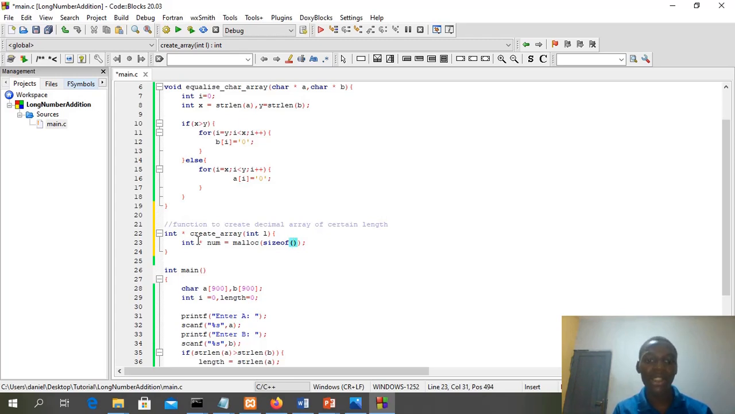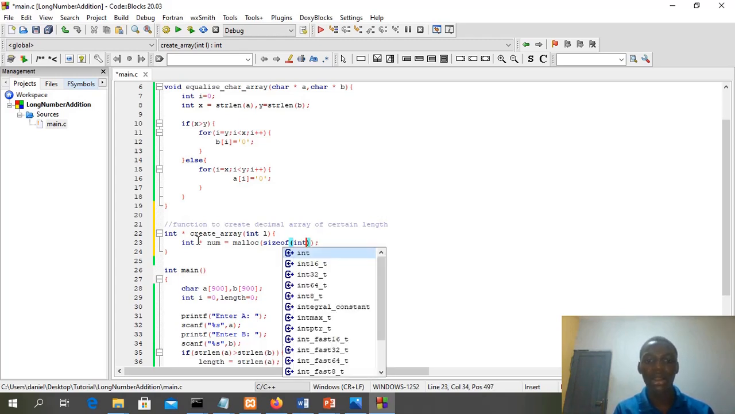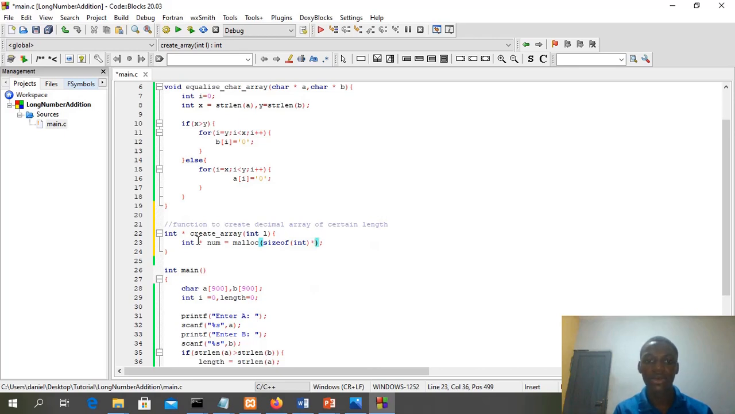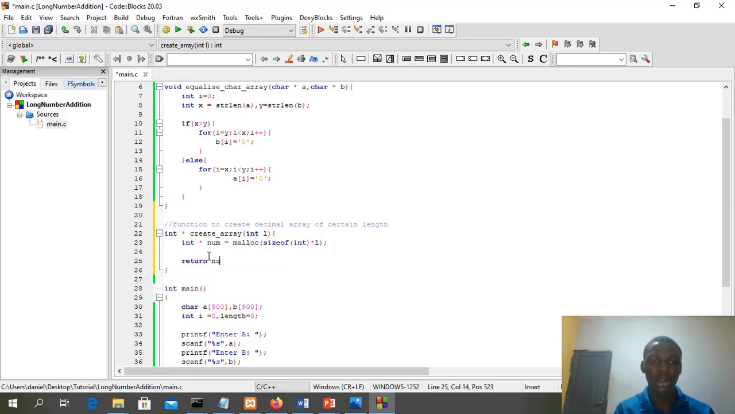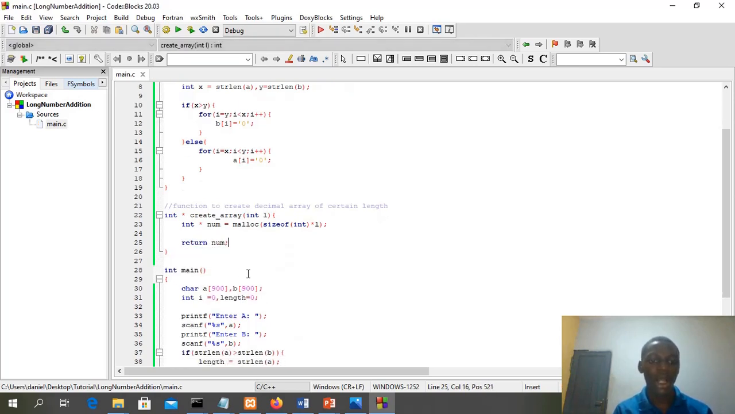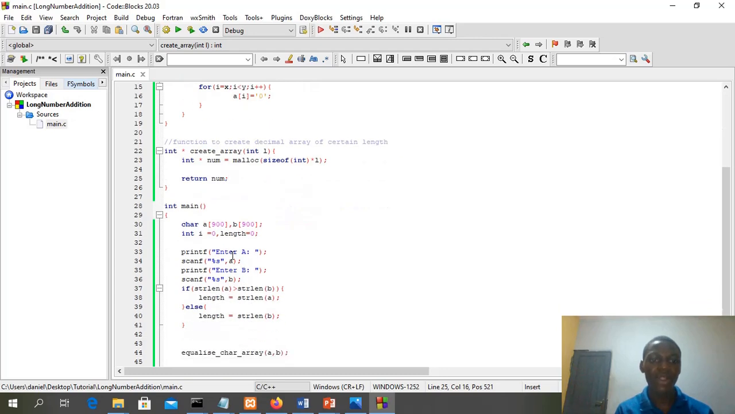So we say malloc sizeof what? sizeof int times L. This sizeof int only gives the size of one integer, but we need an array that can support L integers, so we'll do times L. So this is going to create an array of size L. So now we can simply say return num.